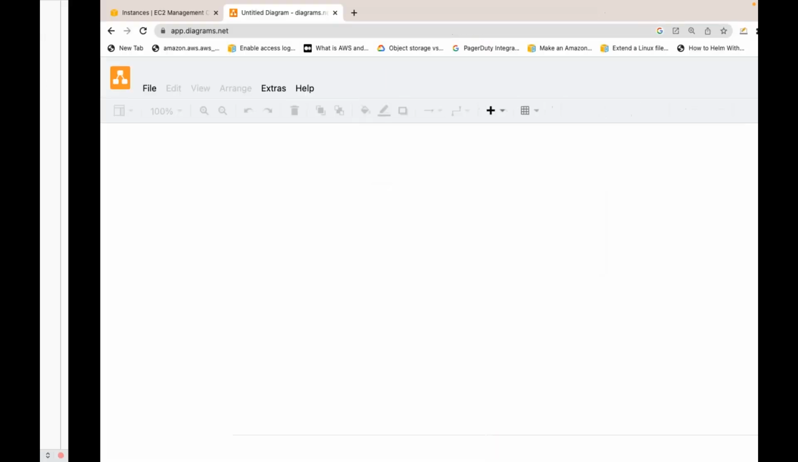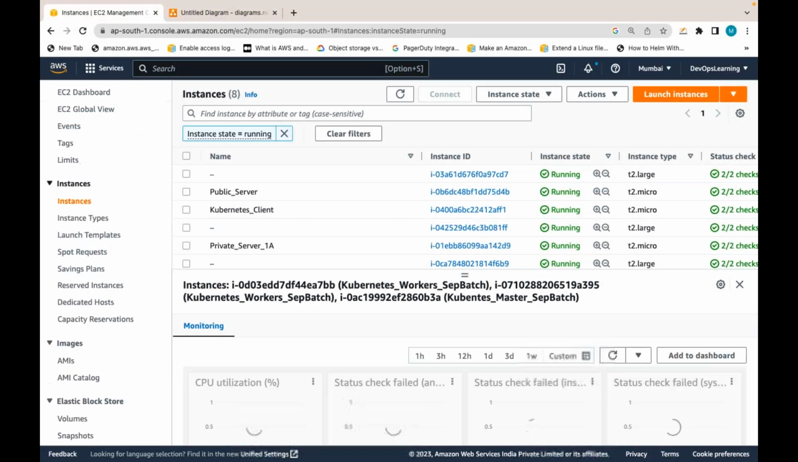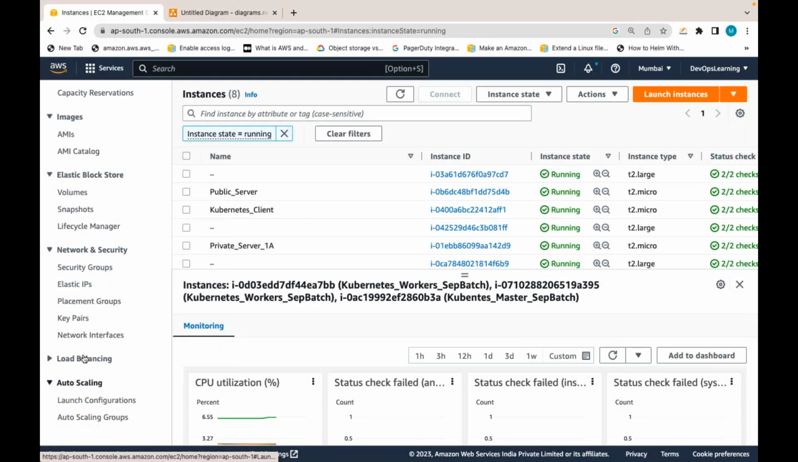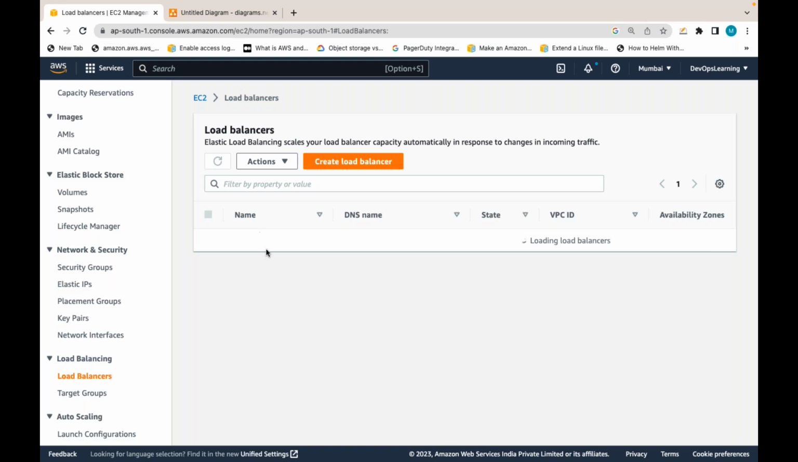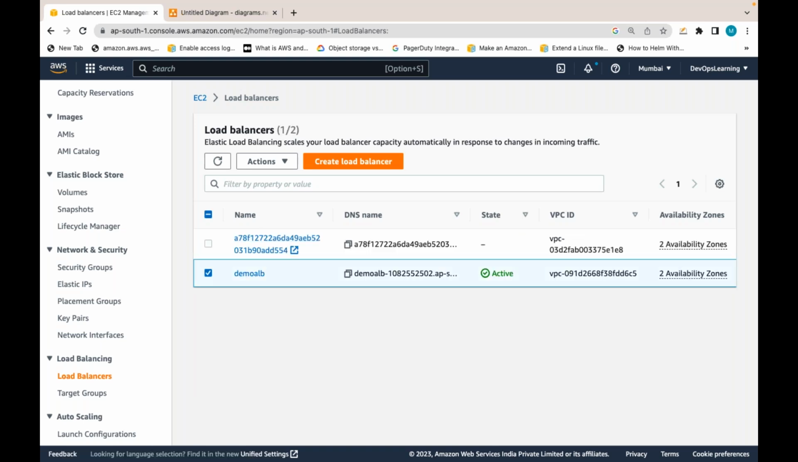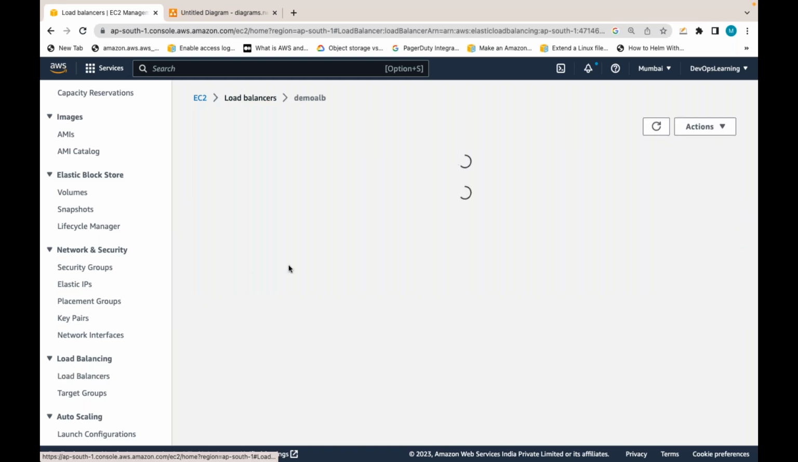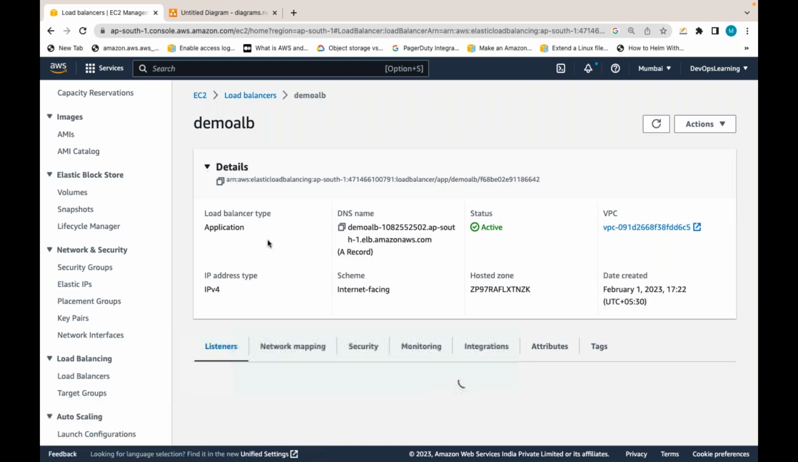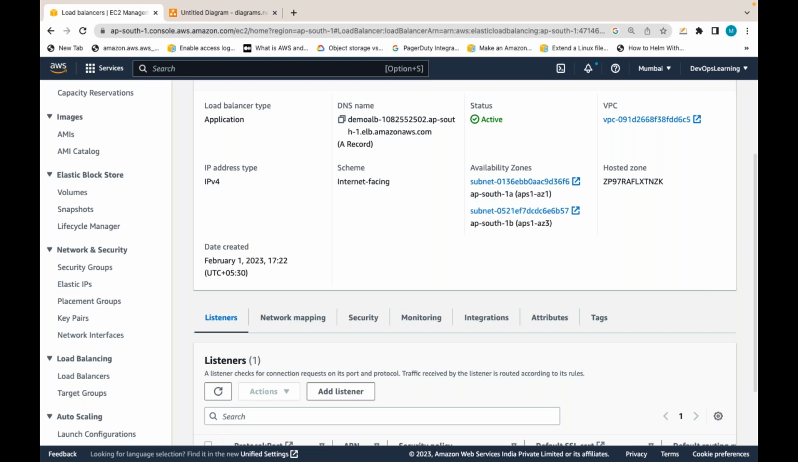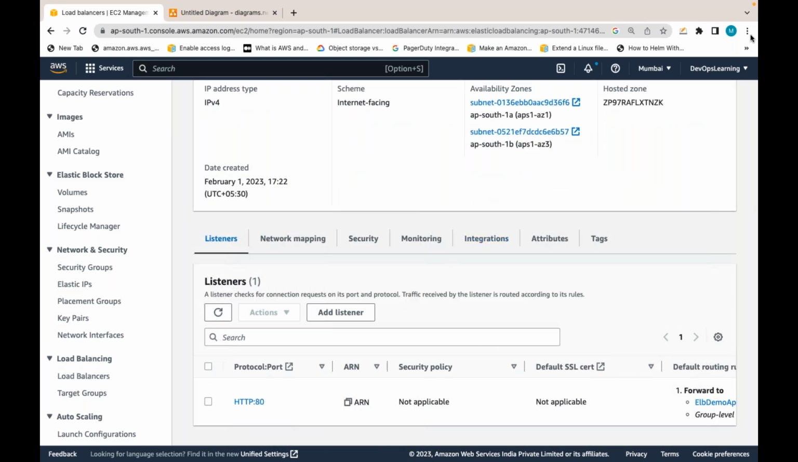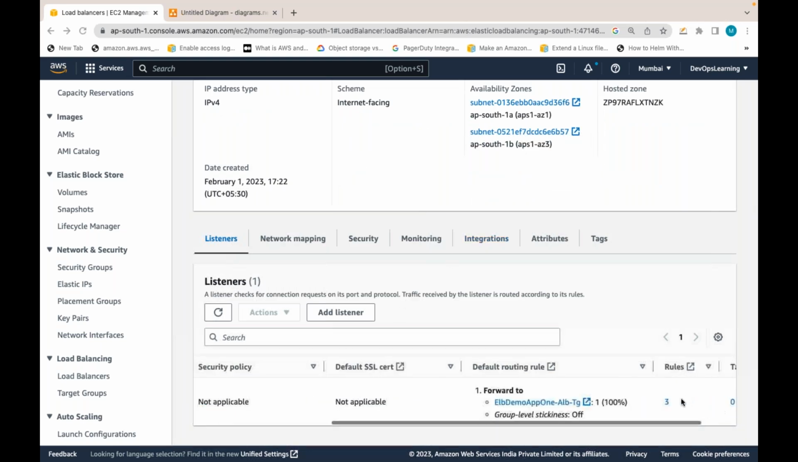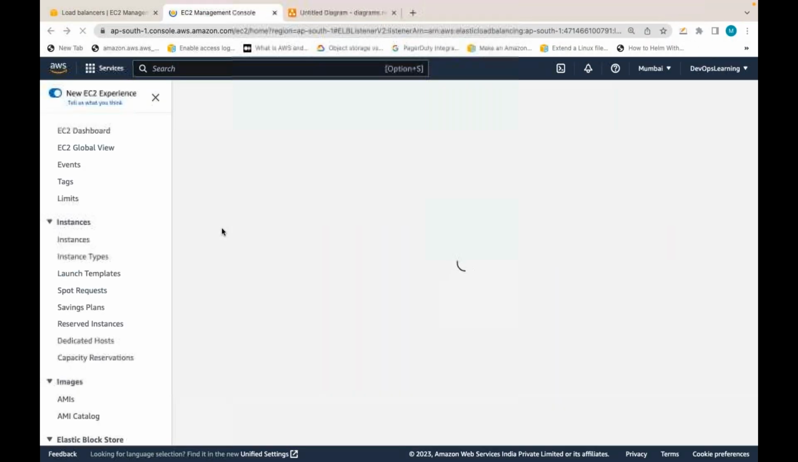If you see, we have only one load balancer, that is one application load balancer which we created yesterday in the load balancer section. I'm talking about this one, this demo ALB, and this load balancer has a listener. This is accepting the traffic and it is forwarding the request based on the rules. We have added some rules in this listener. We have added path-based routing.